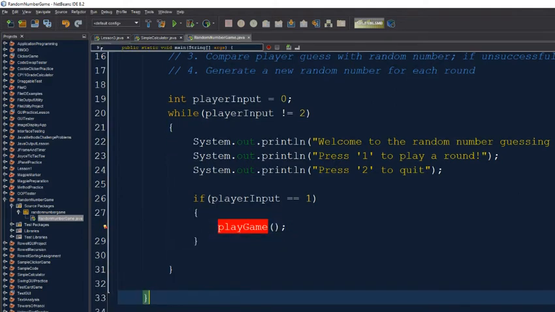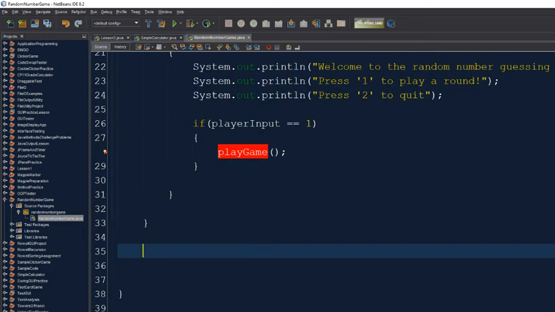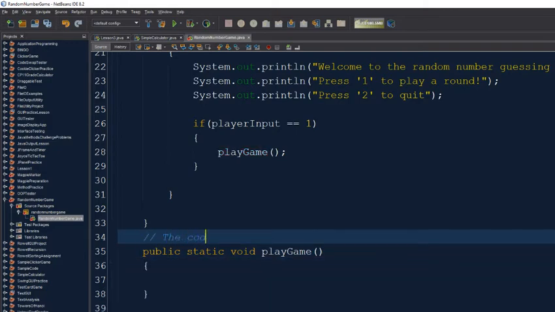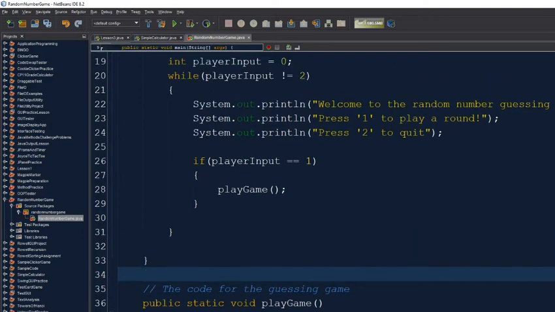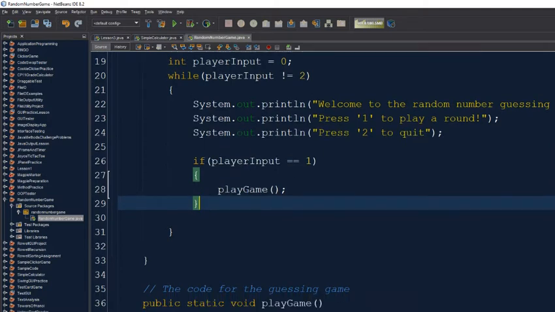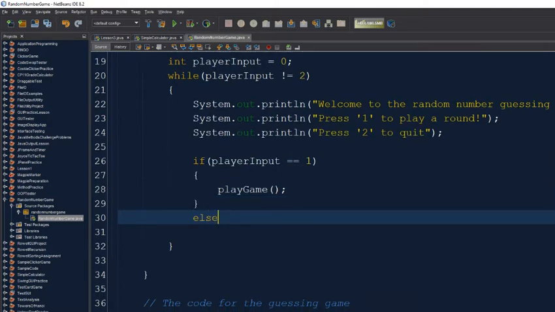Down here, I'm going to create a public static void play game method. That's going to contain the code for the guessing game. So if input equals 1, play a game. Else if player input does not equal 2.